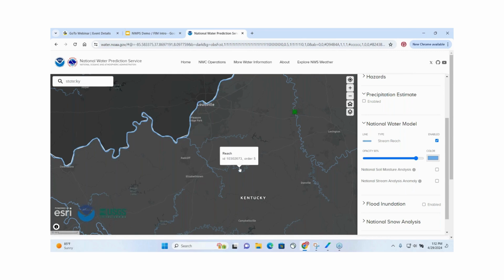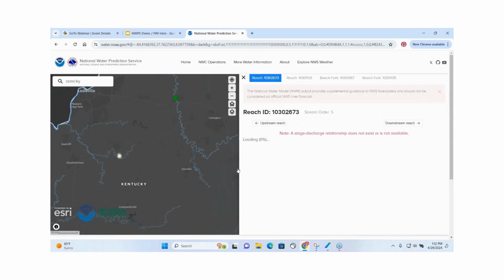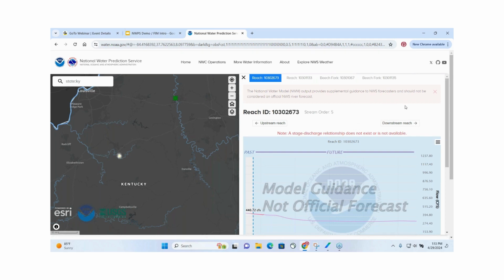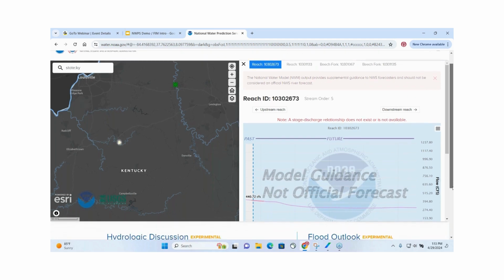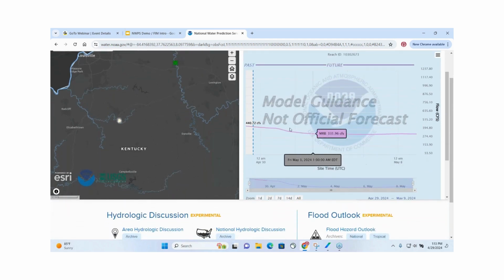But to see a National Water Model forecast, you just click on the blue stream reach. It highlights that little reach in yellow there on the map, and it gives you a pop-up on the right-hand side. And it's going to take a minute to think about it and load our forecast. But it then pops up a National Water Model forecast for us for this particular reach of the river.